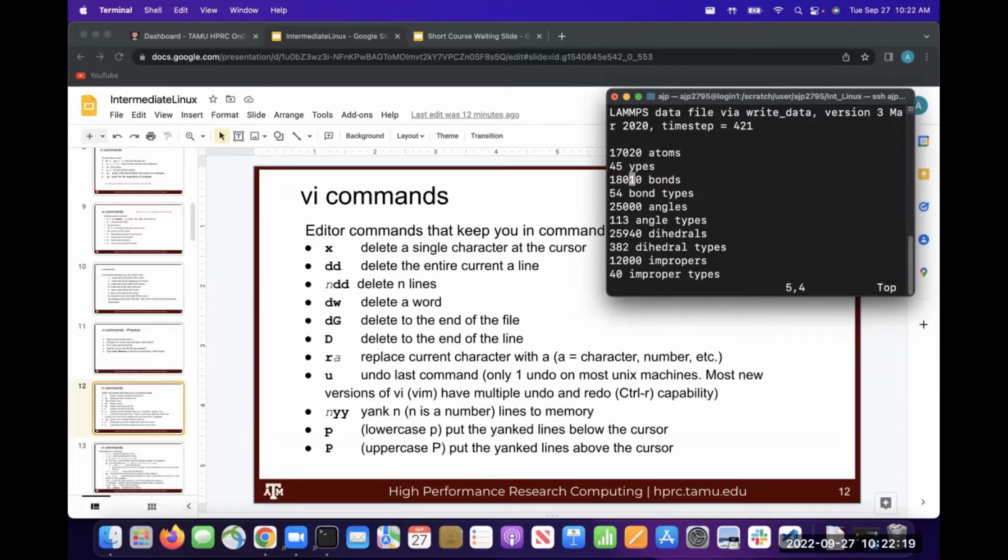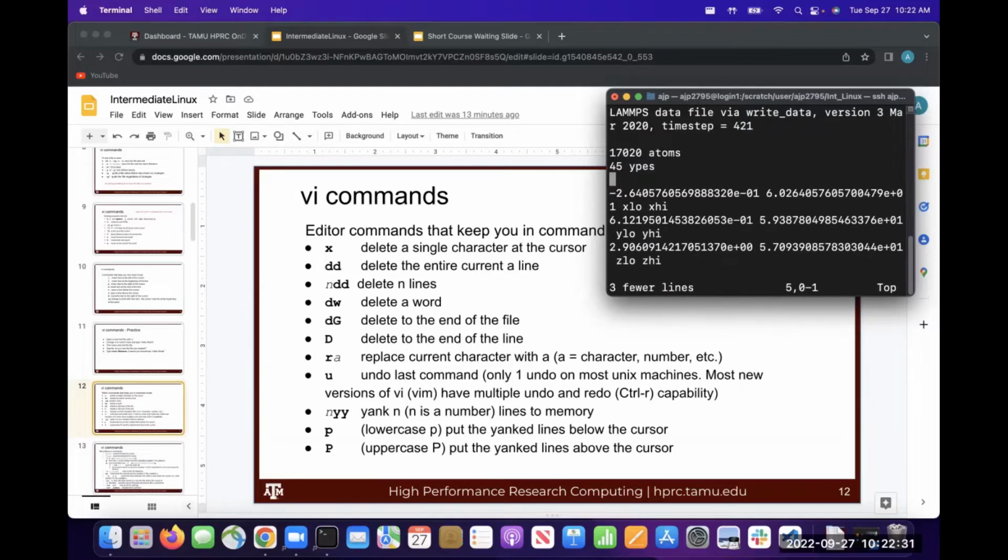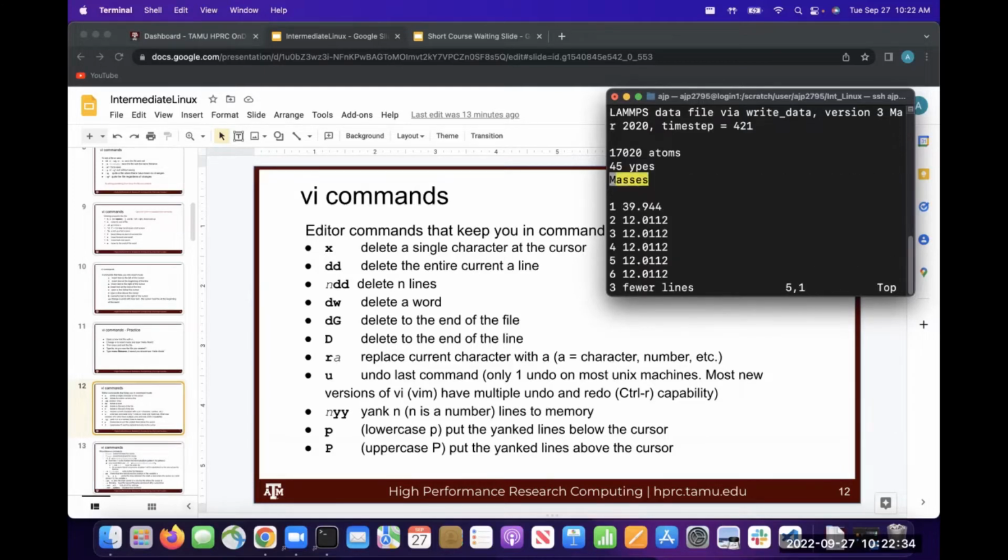Two lowercase d's, I use this one a lot. It'll delete the current line. So that's just a really easy way to remove whole lines from your file. You can delete more lines by typing a number and then that. So here I'm deleting 3 at a time. dw deletes a word. d capital G deletes to the end of the file. So it's a dangerous one. Capital D deletes to the end of the line.